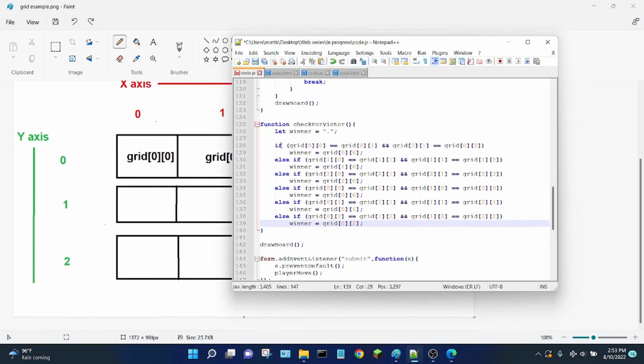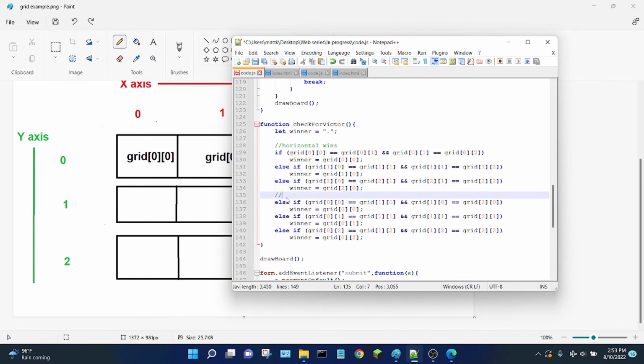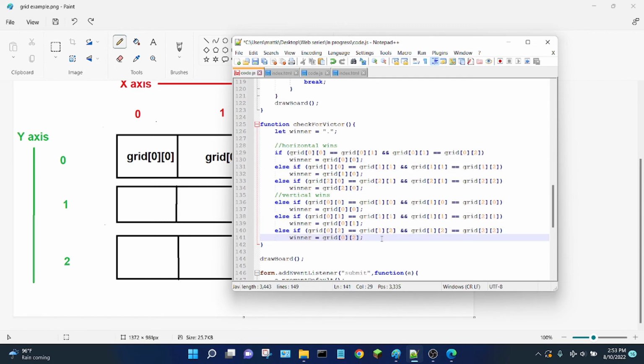So now I've checked for the horizontal wins. I'm going to make a note, horizontal wins. Now, then these were the vertical wins. Notice I'm not using curly brackets here because when you only have one statement to run for an if statement, you don't need curly brackets. And I'm doing that to make this code a lot shorter. Now the diagonal wins are going to be, I guess, a little harder, but it's still really easy.